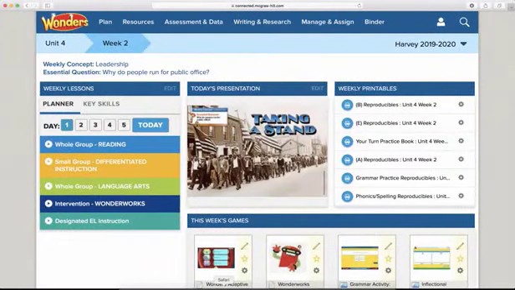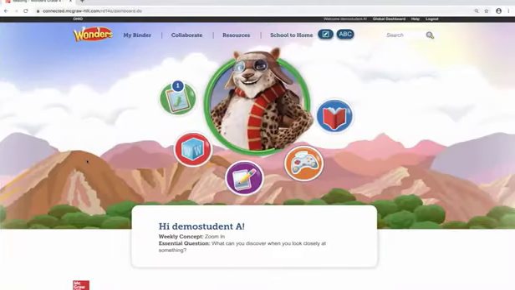All right, so now that I've made that assignment, I want to jump over to another browser where I'm logged in as a student from my class. So here I am on my grade 4. Again, this would look very similar, kindergarten through 6th grade, English or Spanish. The students have access to their resources.